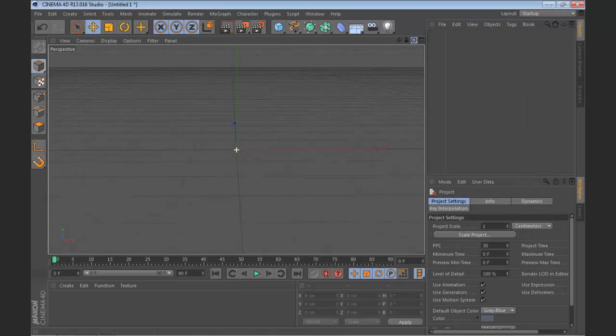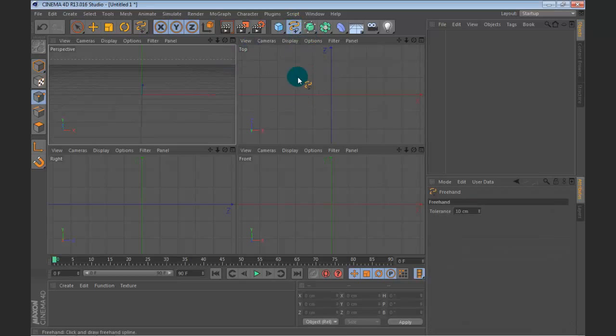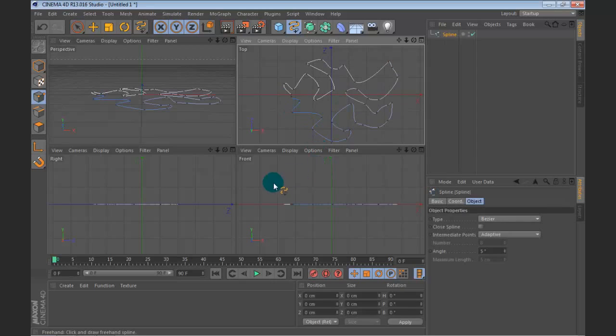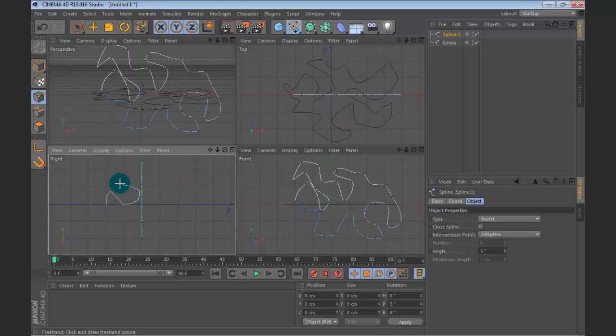Alright, so first things first, I'm gonna hit this little box here to bring out the top, front, right, and perspective view, and I'm gonna take my freehand tool, and in the top, front, and the right views I'm gonna draw something random, something like this. Something like this will do just fine. Alright, go crazy, make a random shape, same thing here.